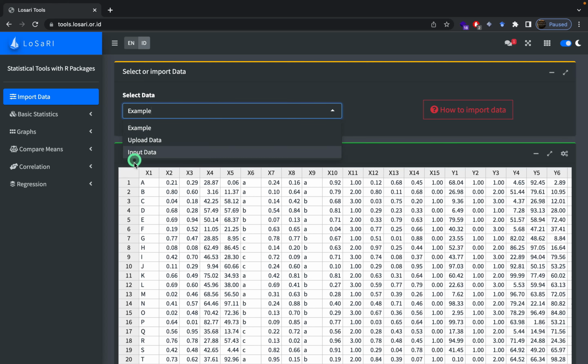After selecting the data to be analyzed, the next step is to click the Graphs menu and then select the Histogram submenu. A display like this will appear. Please select a quantitative variable in the Select Variable section. For example, I select the sepal length variable in the Select Numeric Variable section.